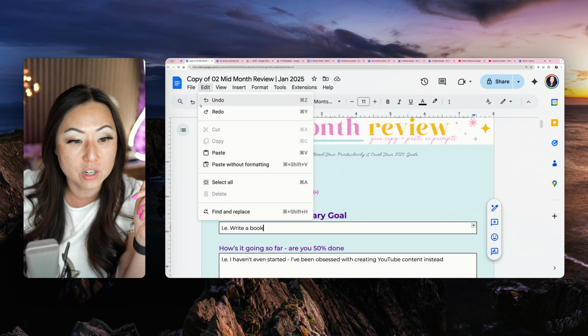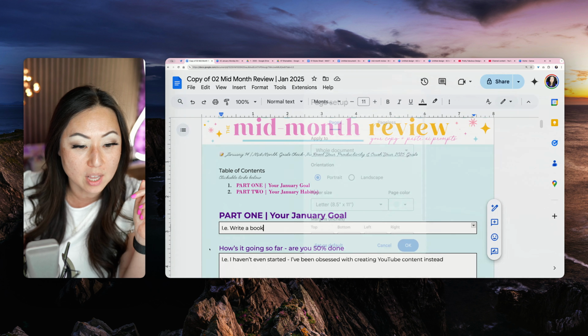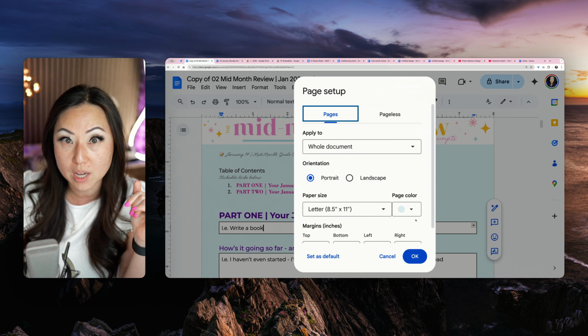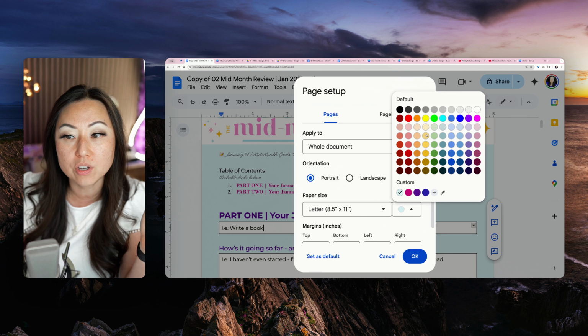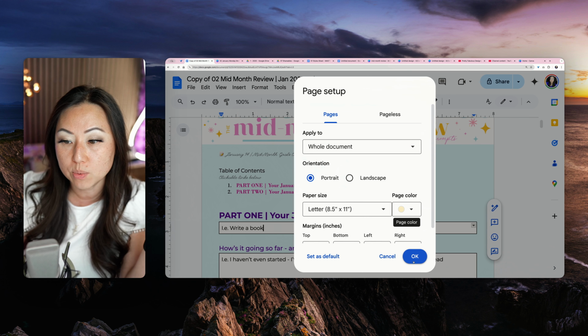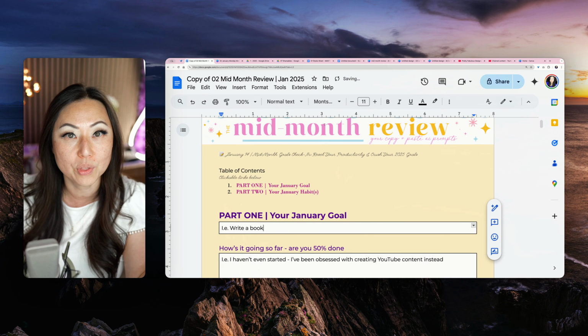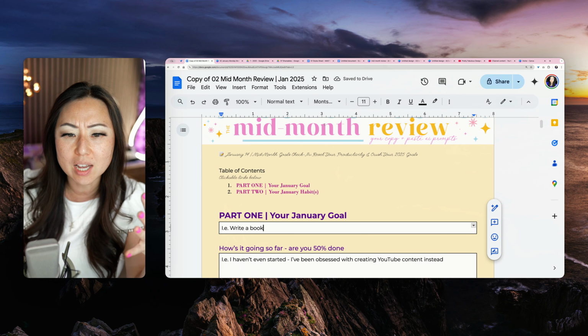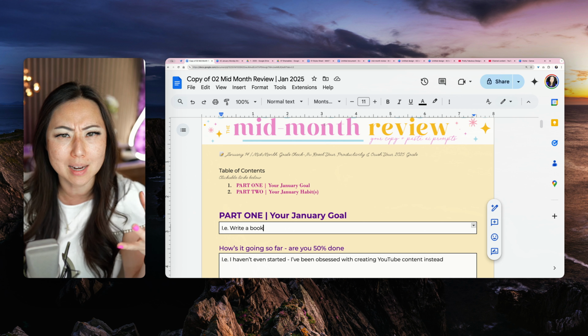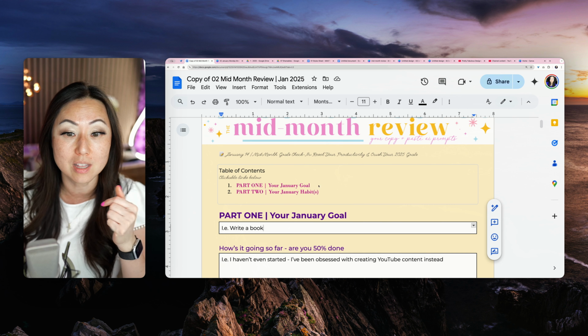So to do that, you're going to go to File, Page Setup, and make sure whole document is applied, page color. You're going to choose whatever color you want. So we could change this to yellow and say okay, and now the whole thing is yellow. Usually it's a nice color, but kind of light, not overbearing. Otherwise you're not going to see the other text in here.